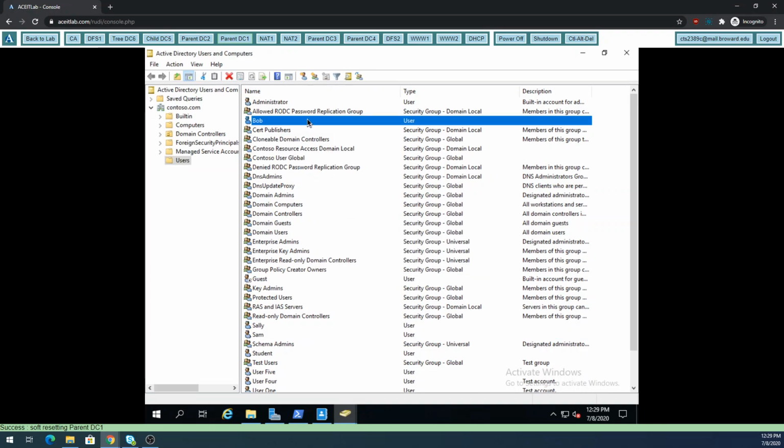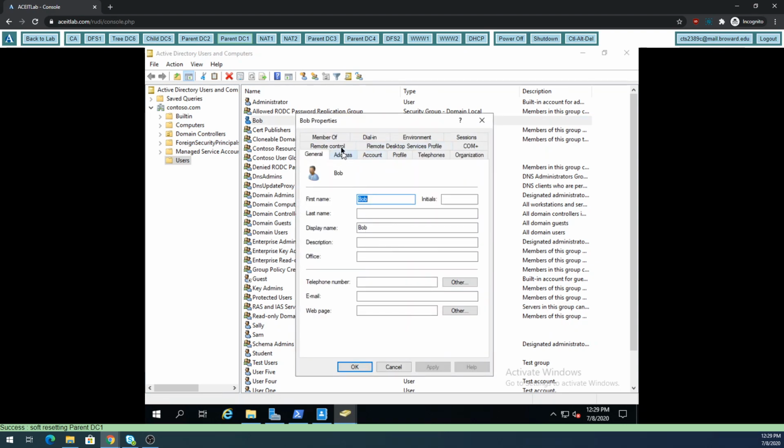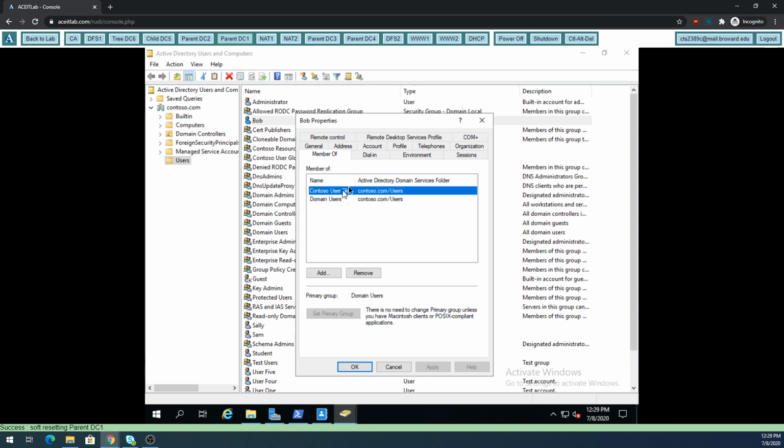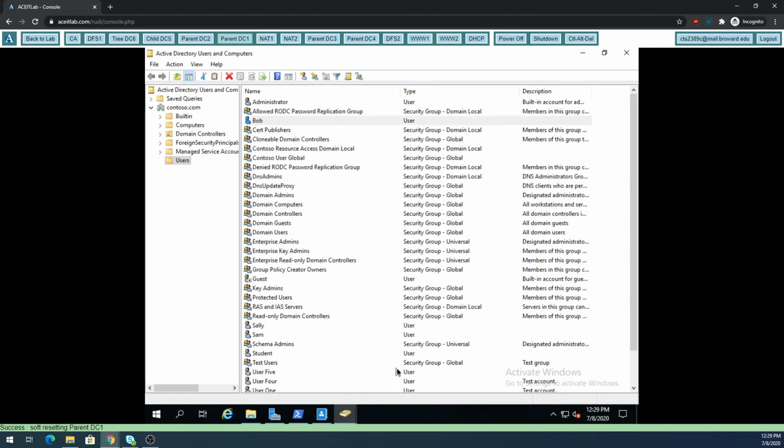So now if I right click Bob, I can see Bob is a member of Contoso User Global and Domain Users. Every time I create a new user account, it's automatically added to Domain Users. So now I'm going to go to the child DC.